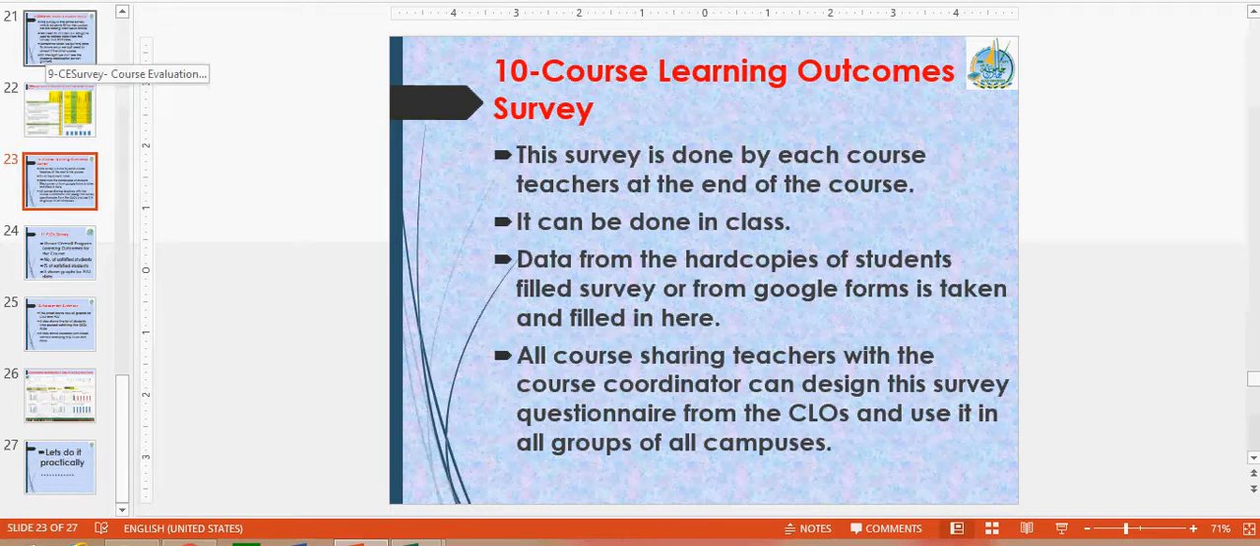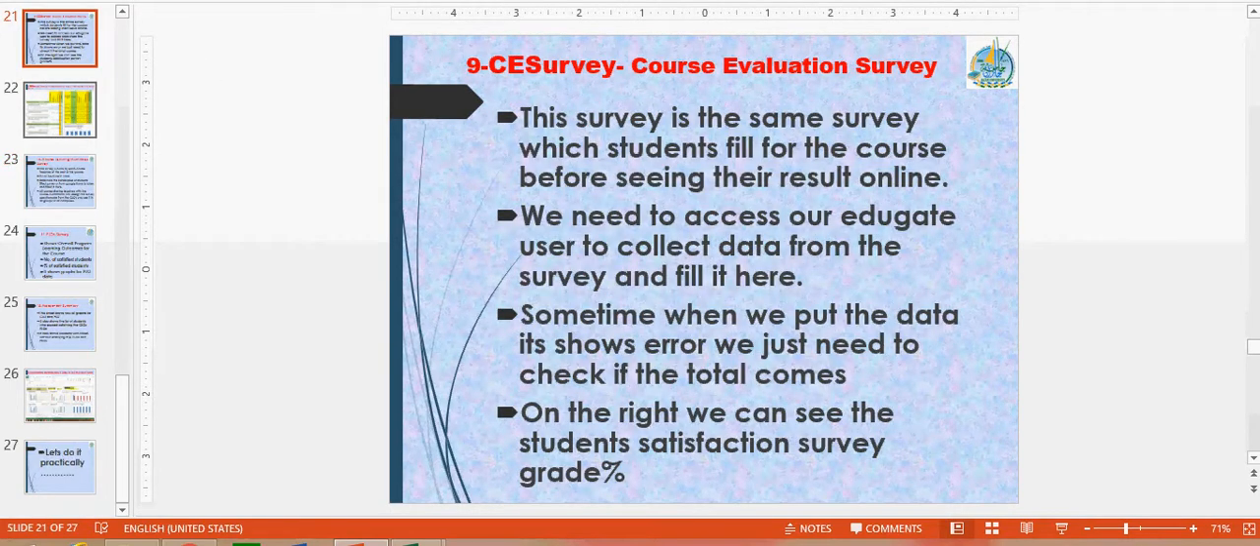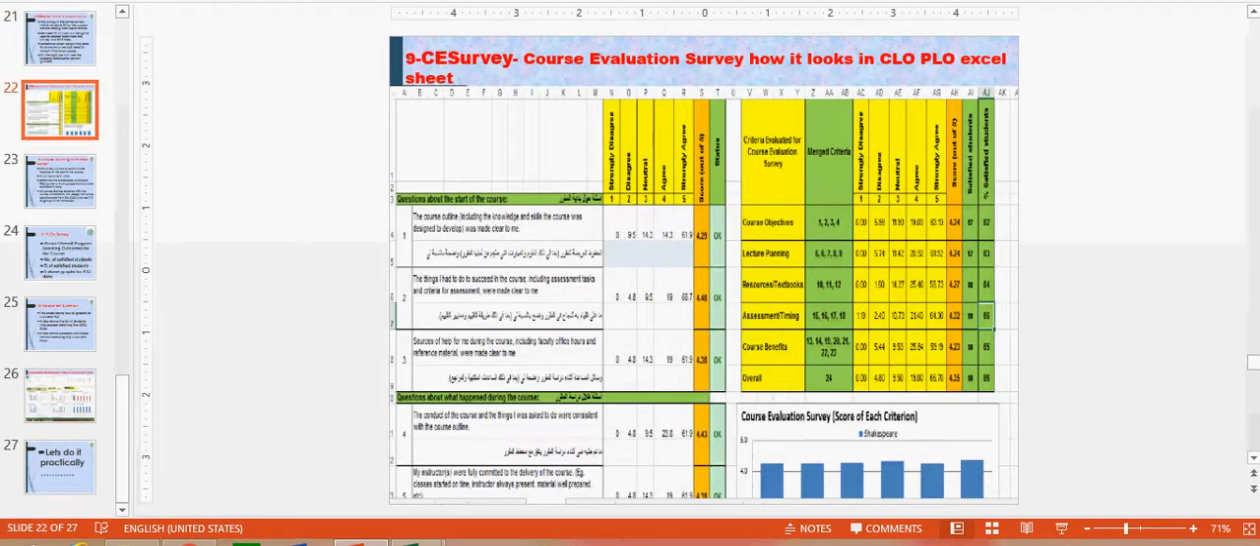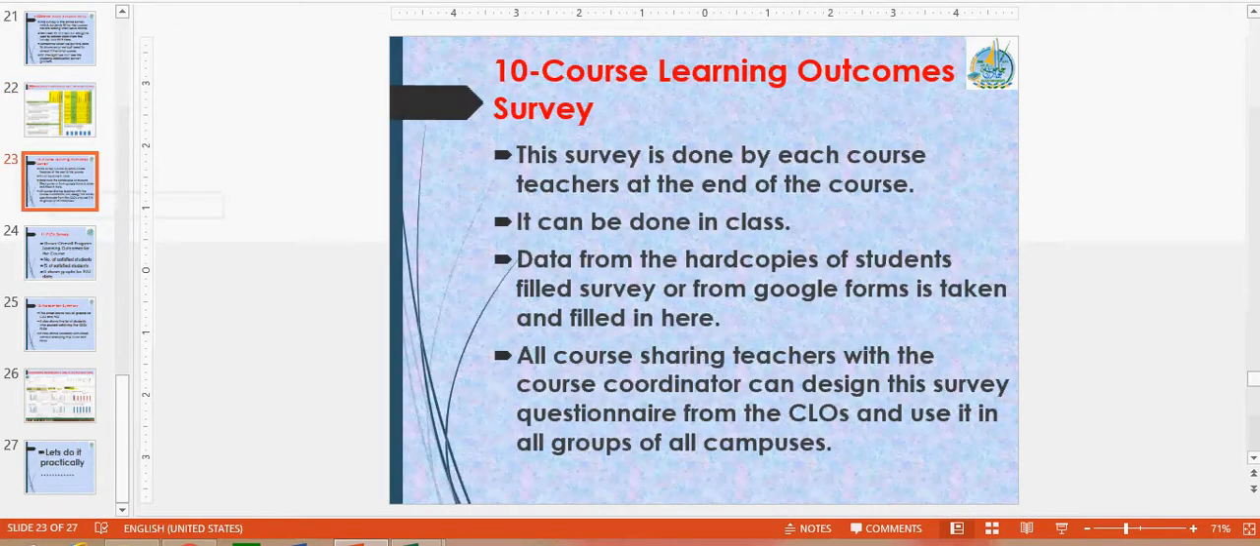Before this, in the previous video, we saw the CES survey, the survey which is done on EduGate. The students fill in this survey before they see their results. I told you about this in the previous video and we stopped here. So let's move on and look at the next sheet, which is the course learning outcome survey sheet.